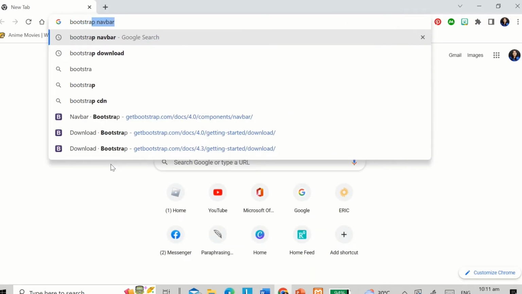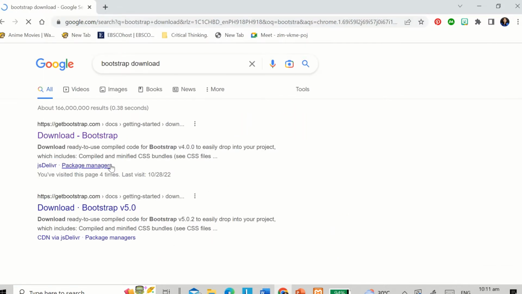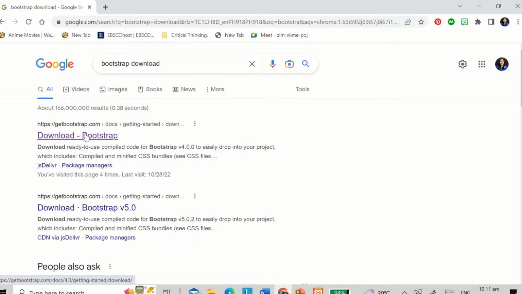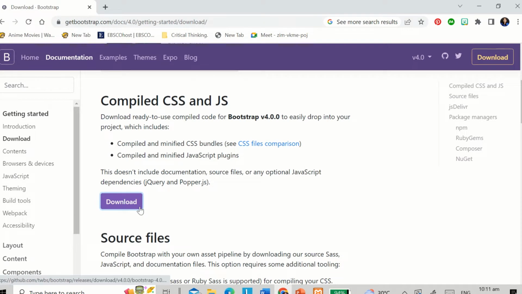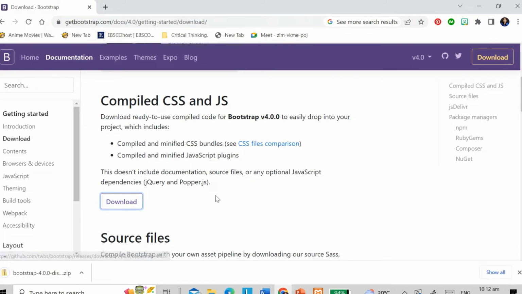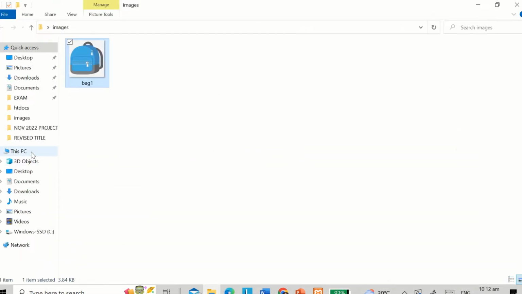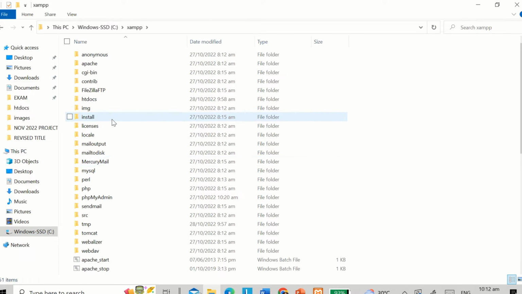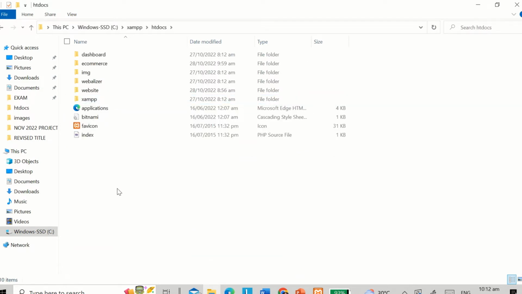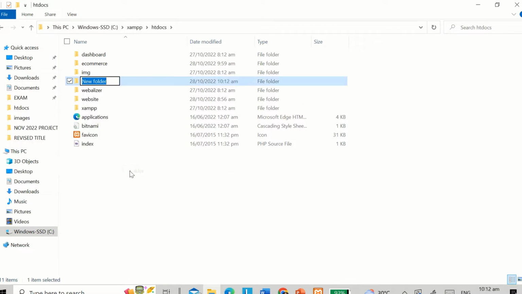Now, the second one is you need to download the Bootstrap package. Just go to getbootstrap.com, scroll down, and then click download. Okay. Now, after downloading the Bootstrap package, go to your PC C drive, go to your XAMPP folder. Select and click the htdocs. So from here, create a folder. So let's say this is sample.